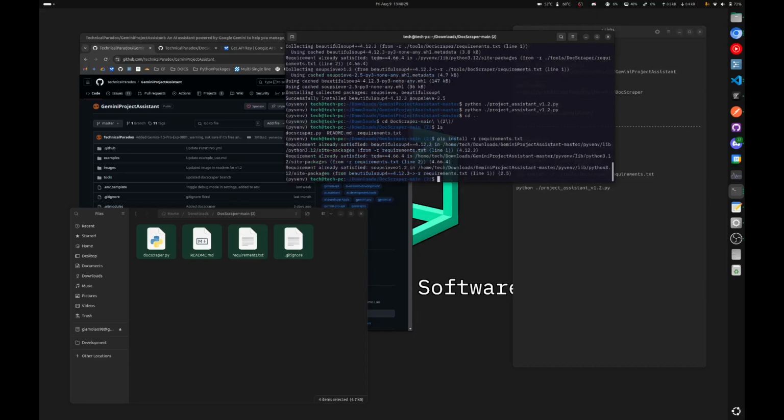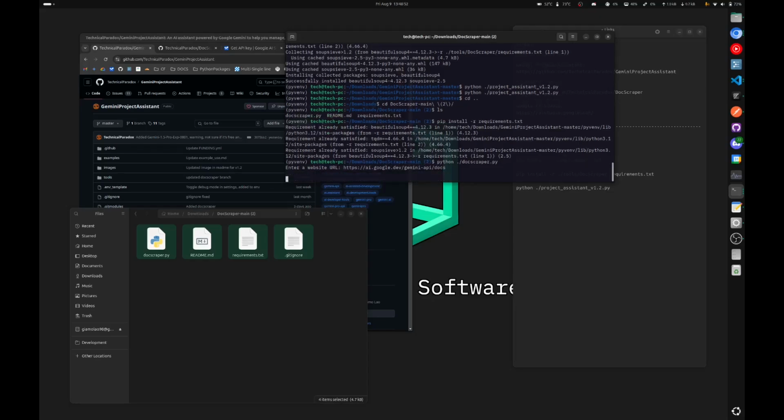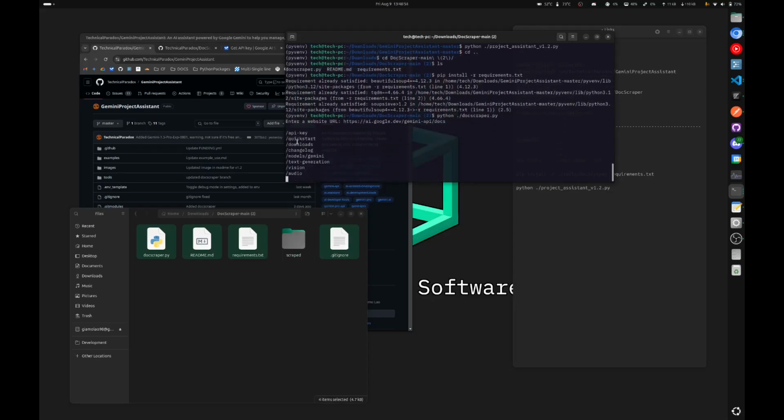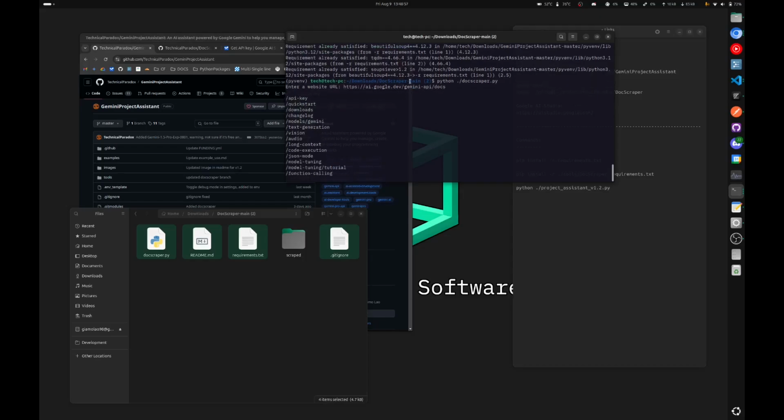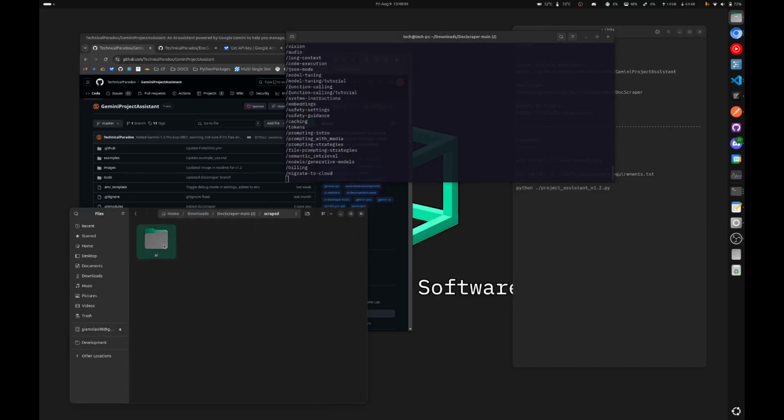It will install those. Then you can run python docscraper.py. Then you enter your website URL. I'll actually do one this time and pause it. So let's say we want to download the Gemini API docs. I think that's the URL. And you can see it's downloading. It's going through each of these pages. So this is the first page is docs/API key, docs/quickstart, docs/downloads. And those will get added here.